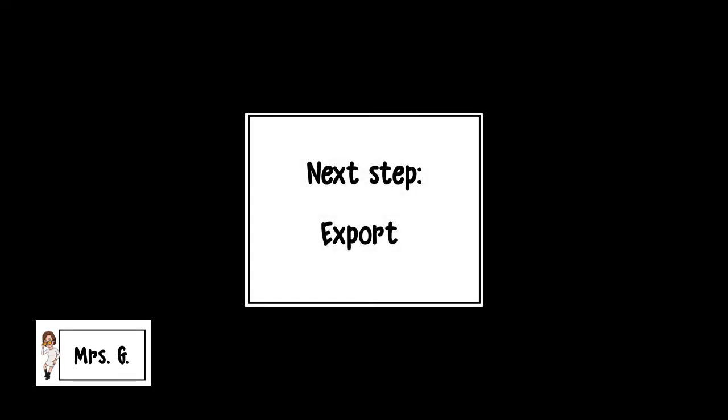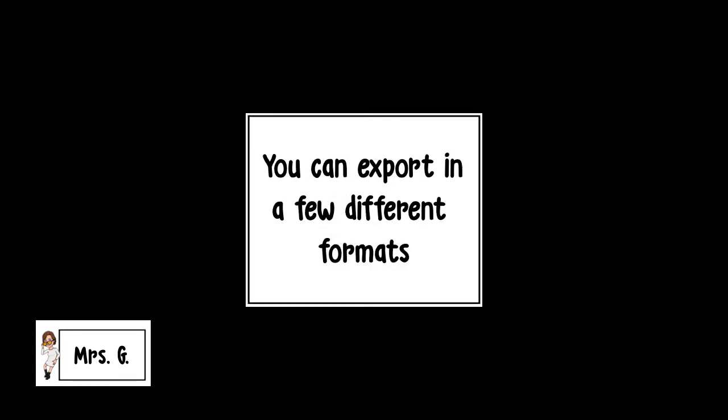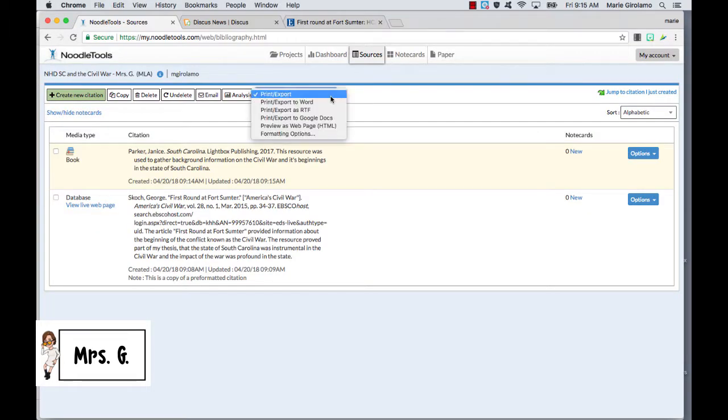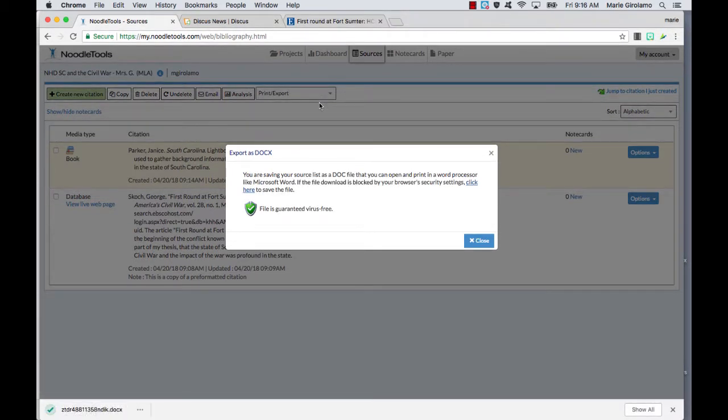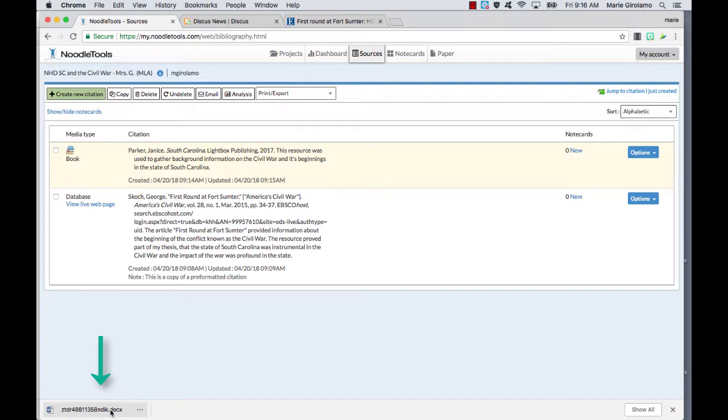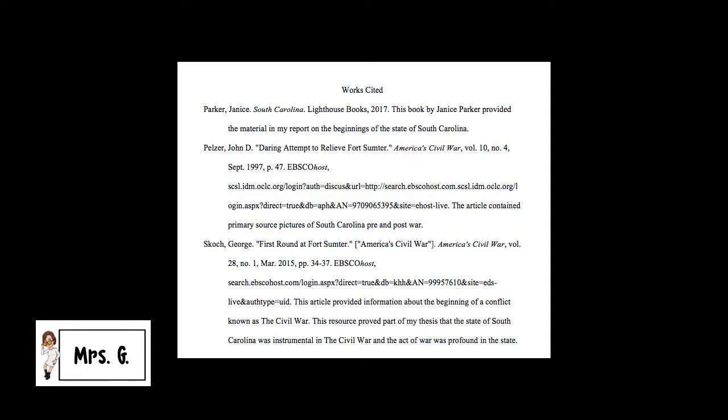We are going to export it, which means send it to Word. Click on the Print/Export button and Print/Export to Word. Notice that you can also export to Google Docs if you prefer. Once your file is downloaded, either double-click on it to open it or right-click on it and select Open. This is what your works cited page looks like after it has been exported.